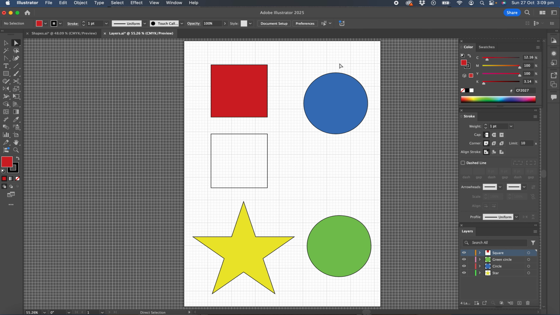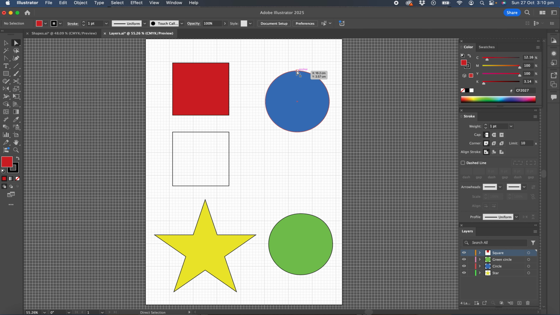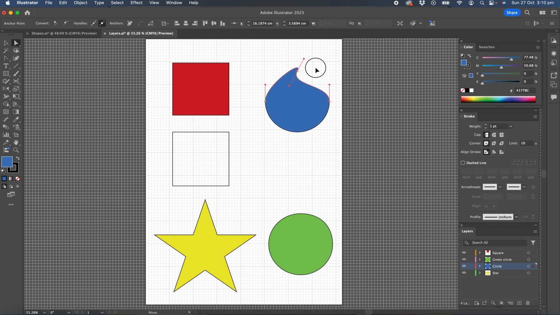Now circles or curved lines are a little bit different. So if I click on here with the direct selection tool, I can now see my handles, and when I click on those handles, I can move them around and do things with them. So I could also click between 2 points, and then I'll just get the handles that are relevant to those 2 points.